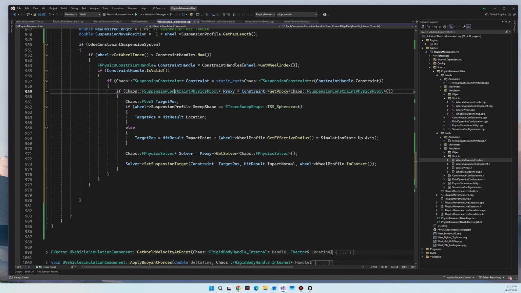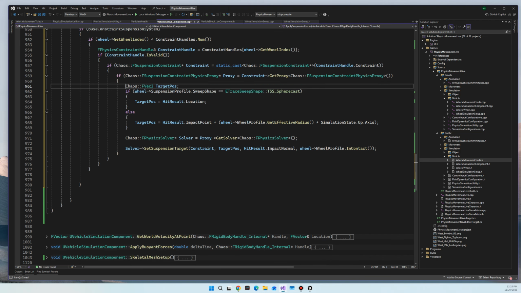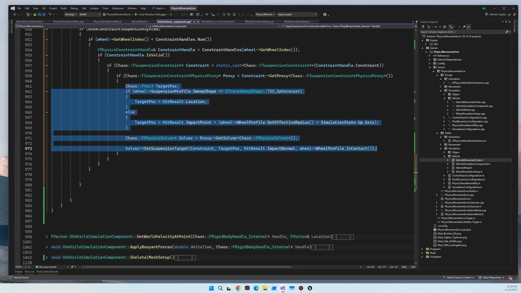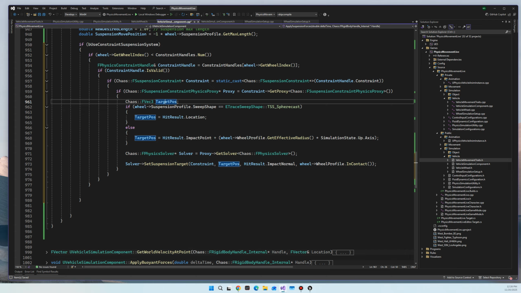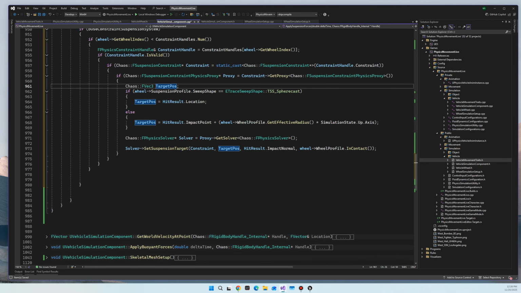And then from the chaos suspension constraint, we can then use the suspension constraint physics proxy, which again is part of the constraint. So we get the proxy there, and so now we're working within the chaos physics system. So we have the target position. So we're going to create this structure called target position. And then we're going to go into the wheel suspension shape. So if we're using a sphere cast, we're going to take the hit location on the sphere cast, and that's going to be the target position.